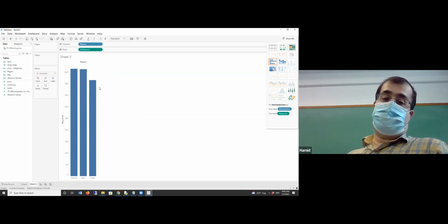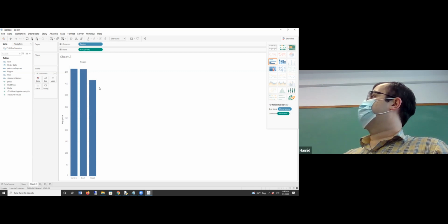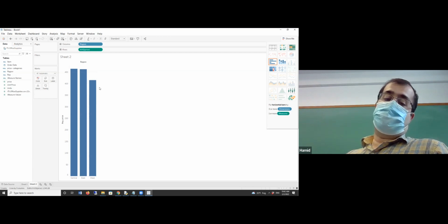Not too bad. Almost similar in terms of the average price, but it seems in the Central region we have more items or more orders. So the summation was much more than other regions.